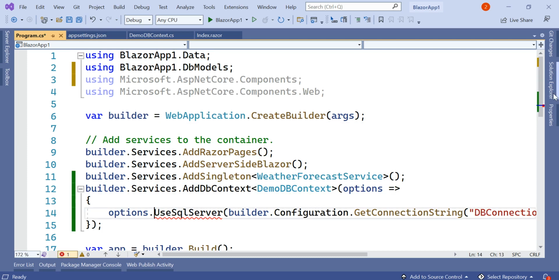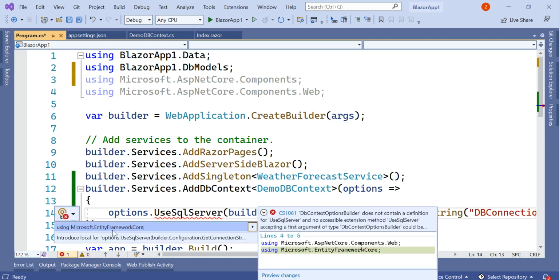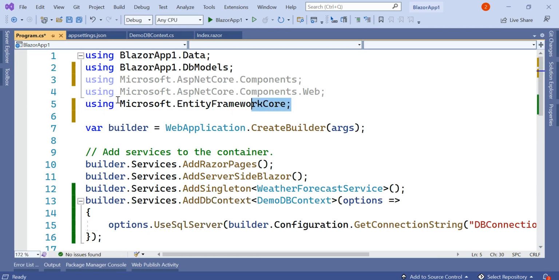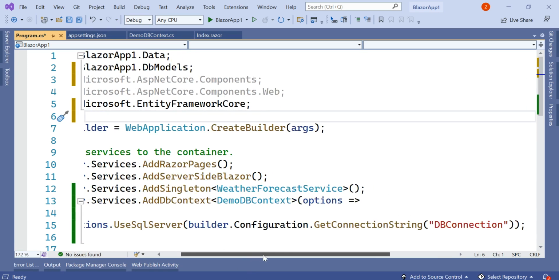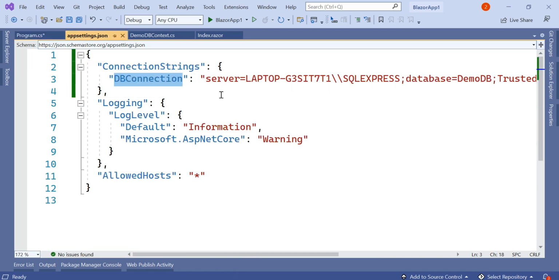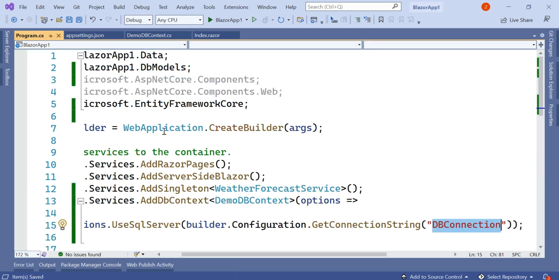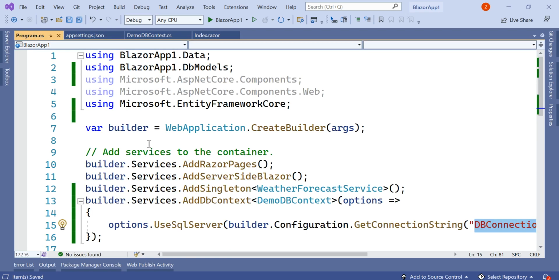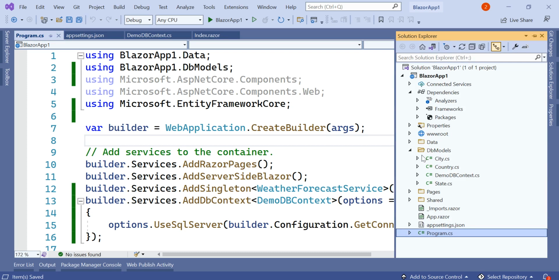Now for this we are going to use the NuGet package namespace, which is Microsoft Entity Framework Core. That also got added here. Now inside this we are going to use the builder configuration and get the connection string from the DB connection. This DB connection name should match this DB connection. So through this program.cs we are just pulling the DB connection, and the DB context we are going to use is demo DB context. Fine. So we have created the database and we have created the DB models also.